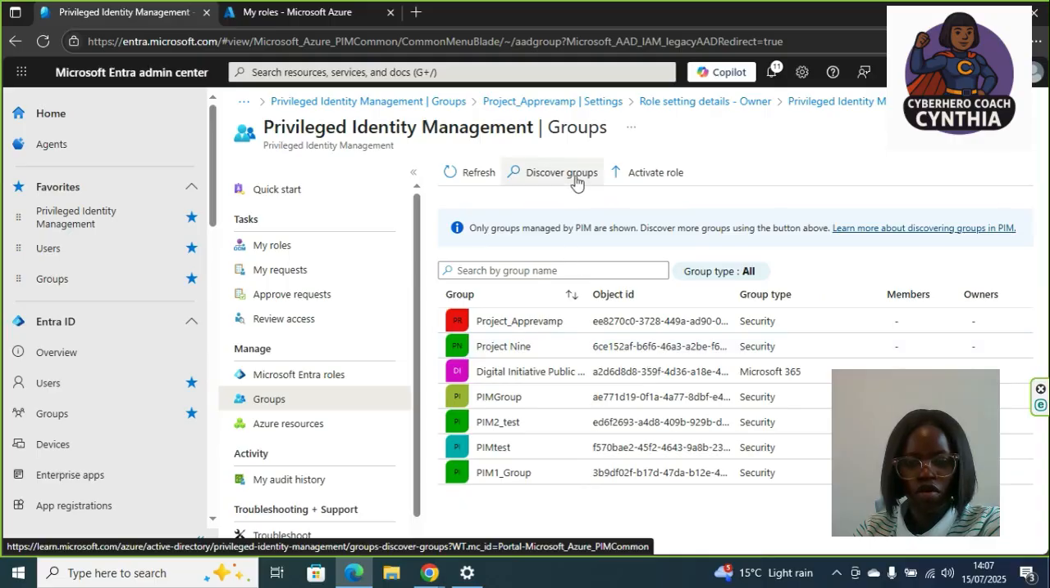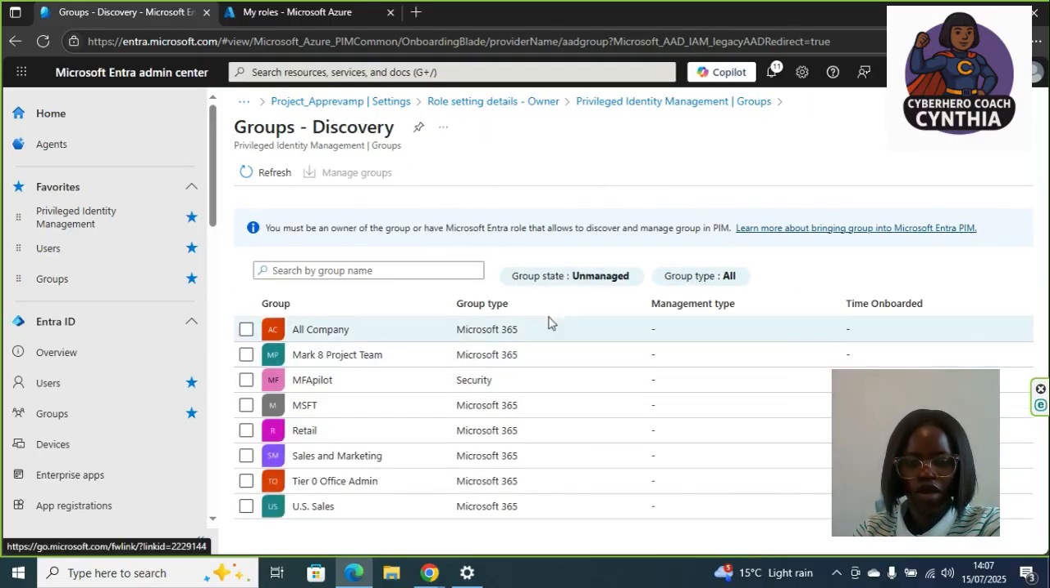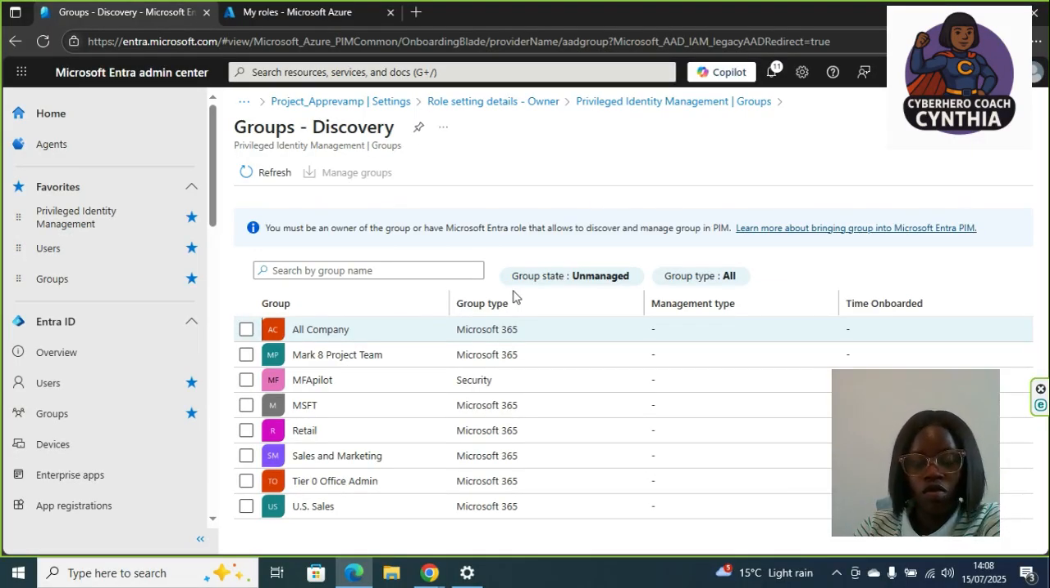Selecting groups, I can discover groups, check for groups in my tenant, and filter by groups that are unmanaged, not yet using PIM. If I decide to onboard those groups using PIM, all I have to do is click this and click manage group, and the group is moved to PIM. Once a group is onboarded to PIM, you can't take that group out of PIM.